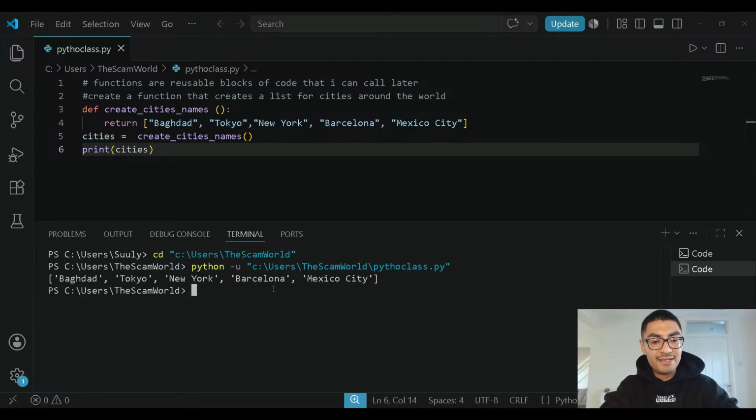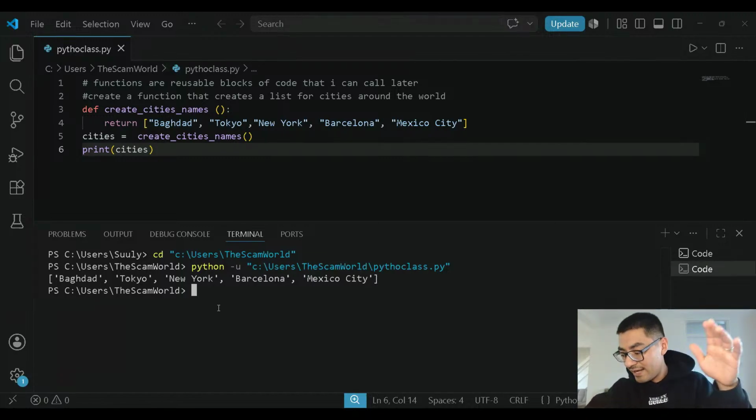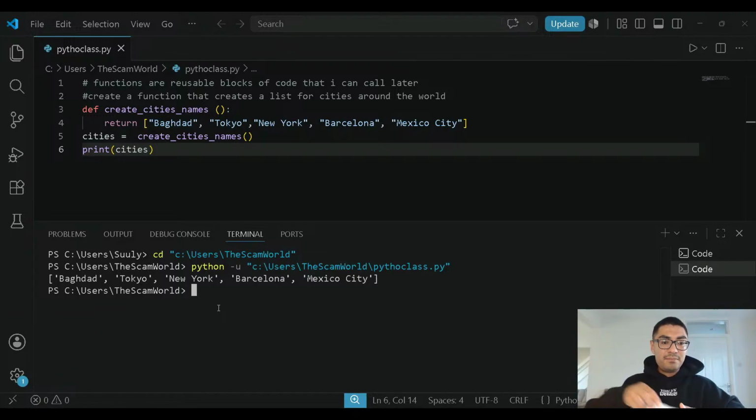And as you guys see, I have my cities: Baghdad, Tokyo, New York, Barcelona, Mexico City. So I have our cities right here. So remember, guys, the cities that we have in this function are Baghdad, Tokyo, New York, Barcelona, and New York City. Very simple, guys. Very simple command, but like I said, it came in clutch.